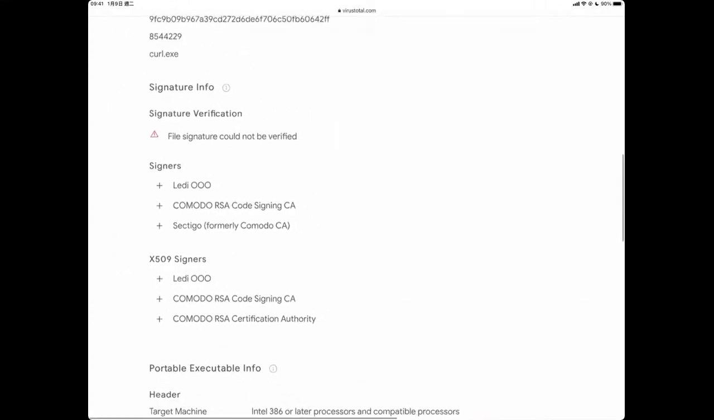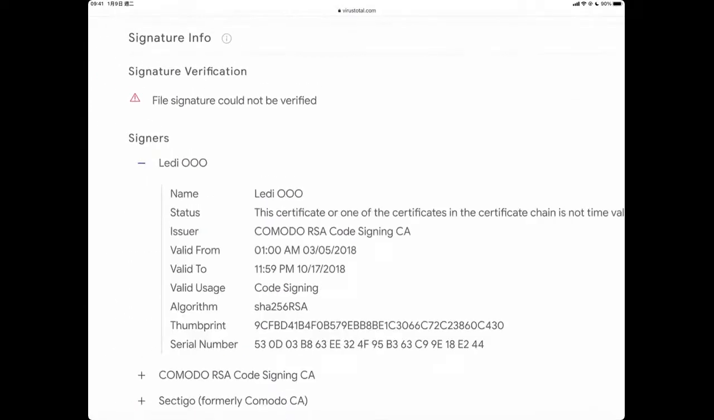Okay, there are two different scenarios. First, it does not include any signature. Or second, it includes some signature inside the PE file. However, those signatures cannot pass the verification function. We can see that there are 3 signers in this PE file.